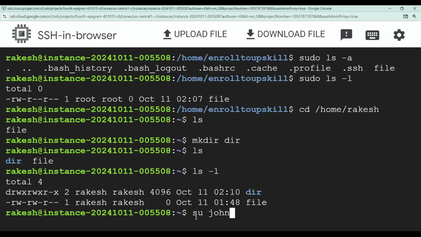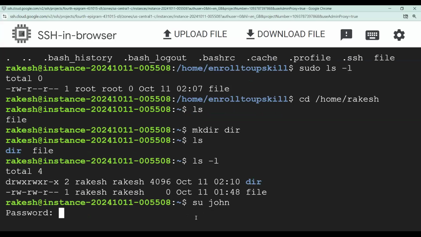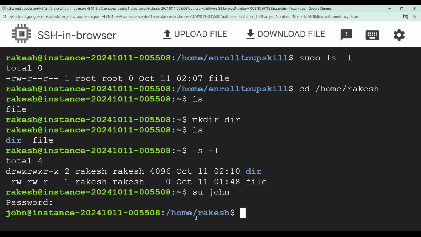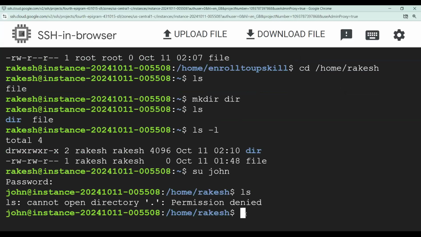We know the path where the file is located. It is located at /home/Rakesh. So I am just changing the user. Now you can see I am logged in as the user John and the location is /home/Rakesh. Here I am others, right? If I do ls, you can see permission denied. John does not have access to this Rakesh location.